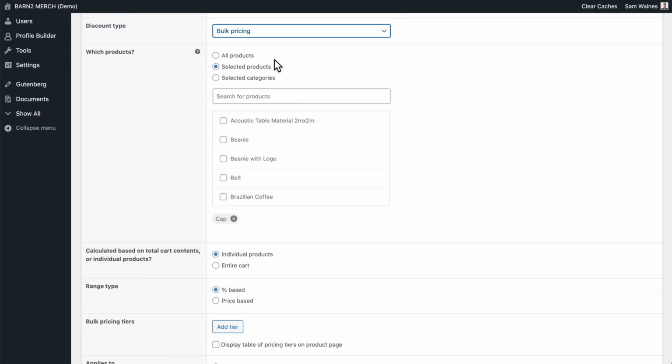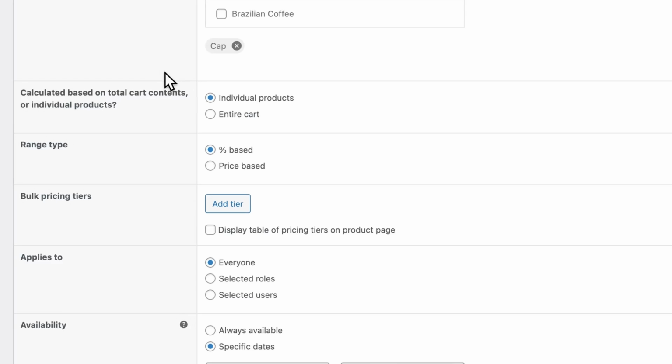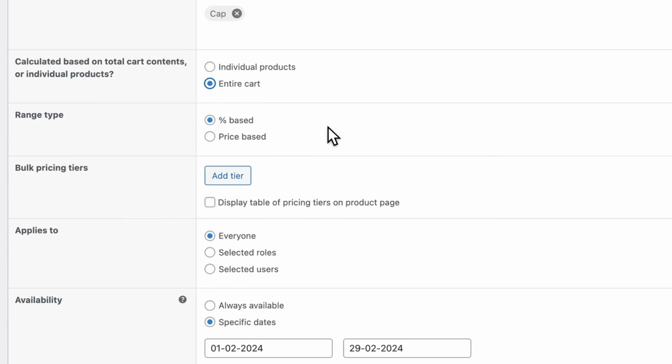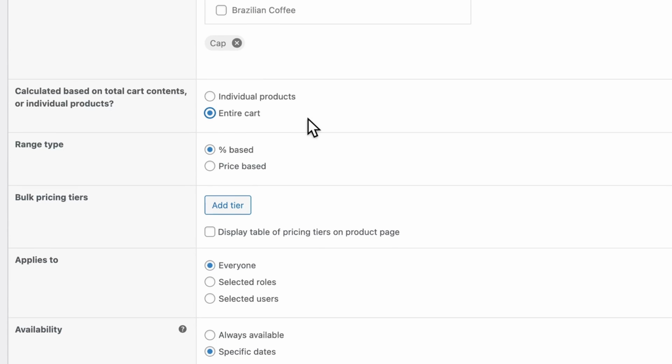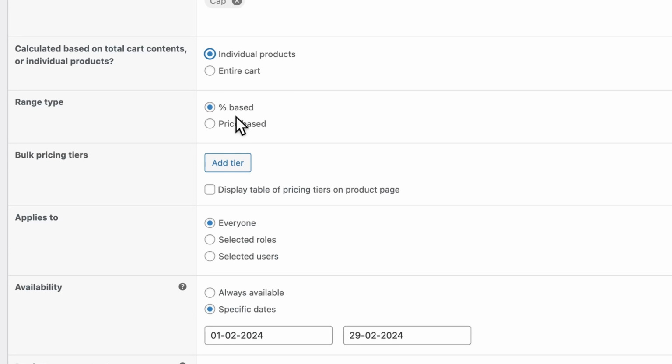And again, you can apply this to all products across your store, or you can choose a set of products or categories for this to be applied to. And note the distinction between individual products or the entire cart. Basically, if you choose this entire cart option, then the plugin is going to calculate the percentage or price-based discount based on the total number of items in the cart, rather than the total number of an individual product, like this cap. So let's leave it on individual products so we can just work with that one.